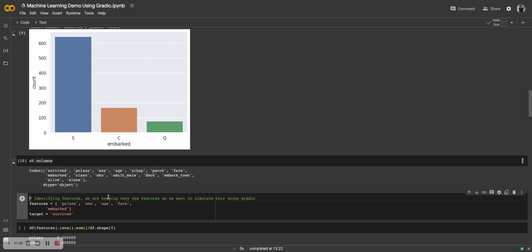We'll not be using all the features because we are building a demo in Gradio. So we don't want to overburden the user with a lot of inputs. So we want to keep the number of features less. So we'll be using just the P class, the sex, the age, the fare, and the embarked. And our target is whether the person survived or not.